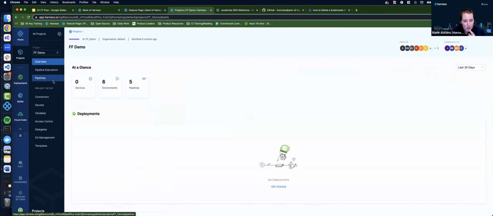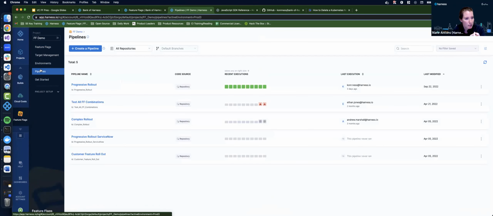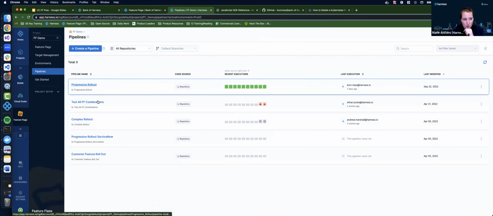But you can actually do a feature flag pipeline. So say if you want to roll it out to 10% and then get some sort of user feedback, you can do it that way too. So we have progressive rollouts.